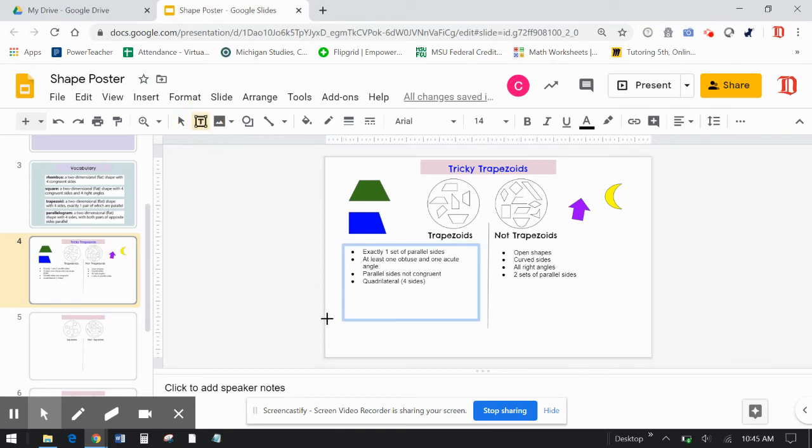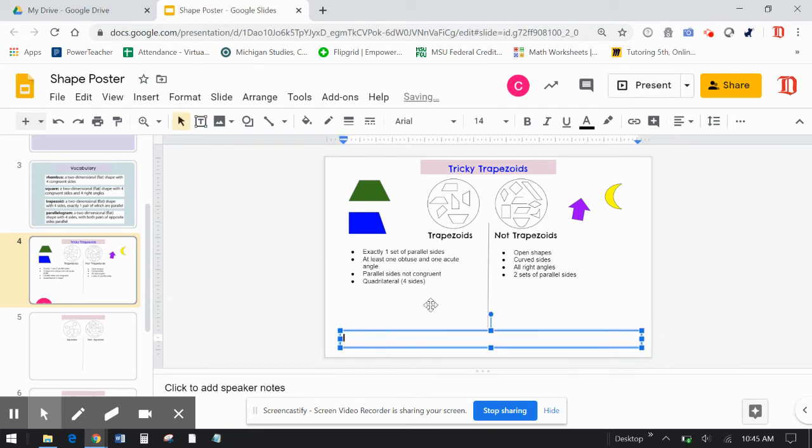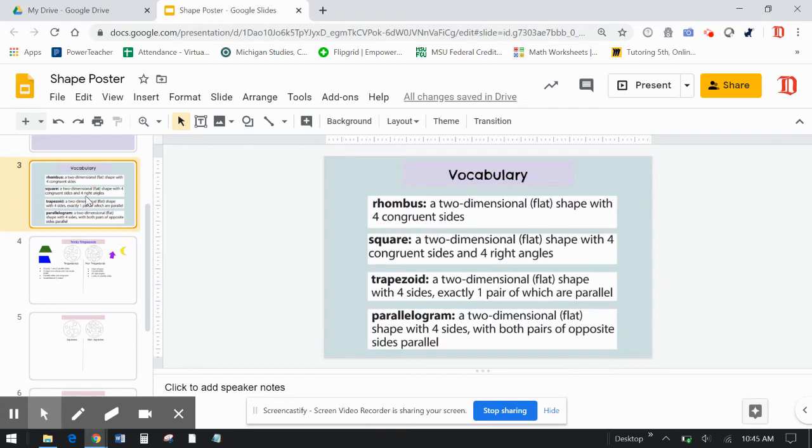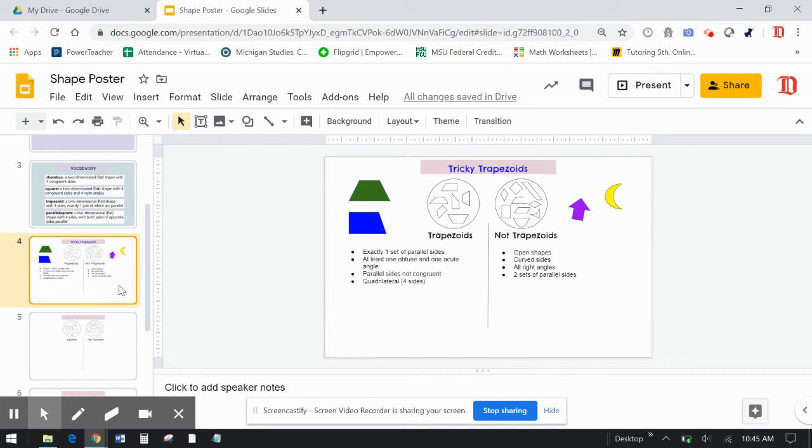I don't think there's a text box down here. So I'm going to stretch out a long text box. And now I'm going to write a sentence that describes all trapezoids. So I'm going to go back to my notes, or I could even go back to my vocabulary. That's actually a really good place to start. It says a two-dimensional flat shape with four sides, exactly one pair of which are parallel. Okay, so that's not how I would say it, but it's definitely useful information.